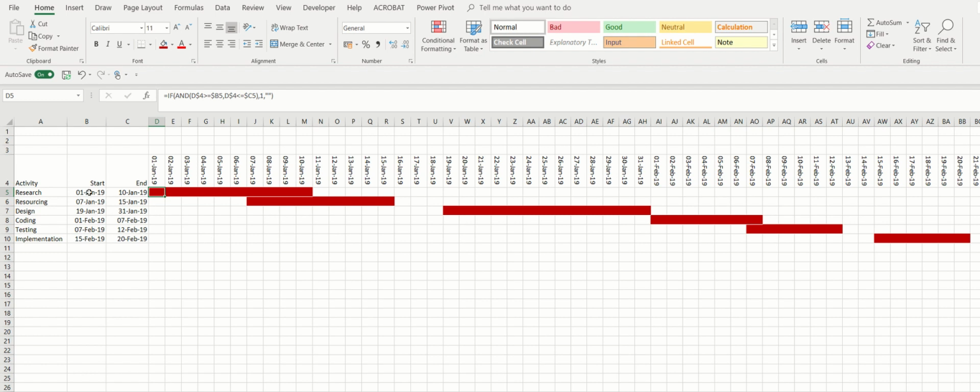What happens if I change the date here? Let's just prove this works, not for the 1st of January, but to the 4th of January. Miraculous. And move that one out to the 12th of January. And now we've got a dynamic timeline.